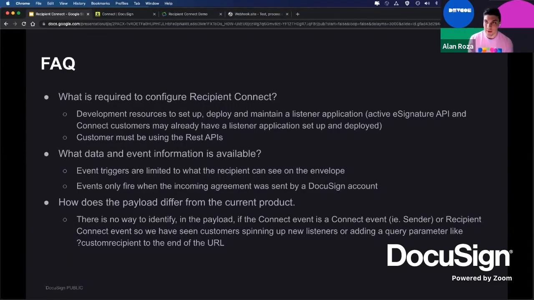What data and event information is available? Like I was talking about before when I was going through the configuration, these events are triggered on what the recipient can see, what the recipient has access to. So it could be a smaller payload than what you're used to. And then the events only fire for incoming agreements if it was sent by a DocuSign account.